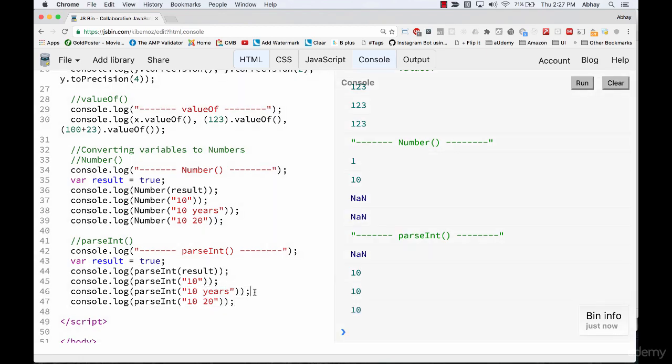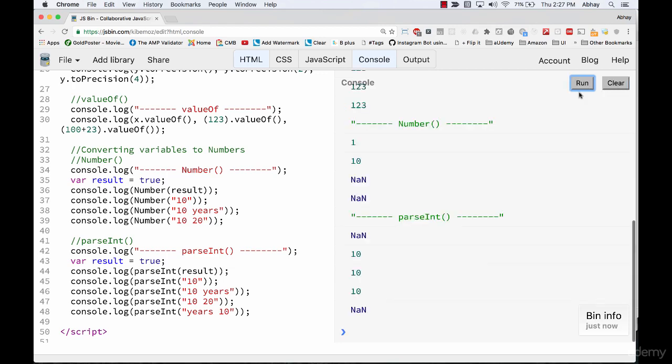But what if the first item was a string? So let's say in this example, it says years 10. What should happen in this scenario? Well, in this scenario, it will not convert, it will give you a not a number, because the moment it sees years, it sees a string, and it cannot convert a string which is not a number to a number, and that's why it returns a not a number.